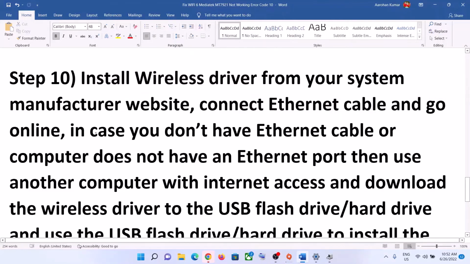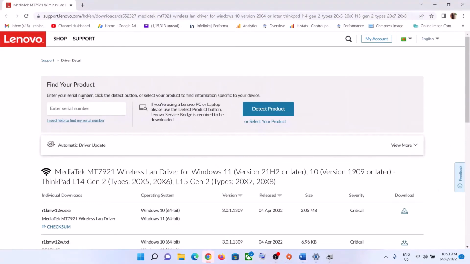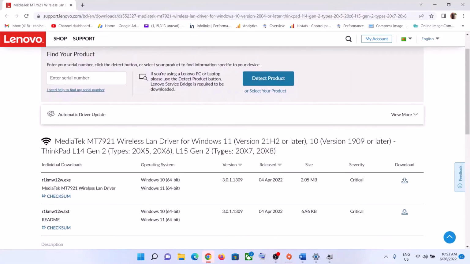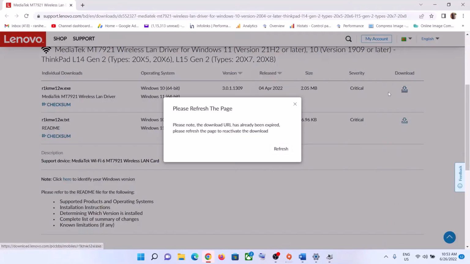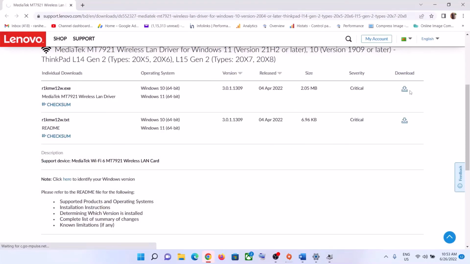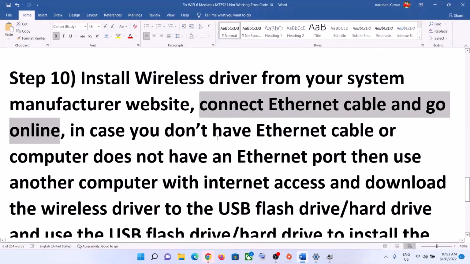For this, you can connect an Ethernet cable. If your computer has an Ethernet port and you have an Ethernet cable, you can connect the Ethernet cable, go online and go to your system manufacturer website, select your model number. This is just an example I'm showing for Lenovo. You can go to Dell, HP, Asus, whichever brand you have. Select your model number, and then you can find the driver for your network card, and then click on Download. And once the download is complete, download the file, install the file. So you need an internet connection for this.